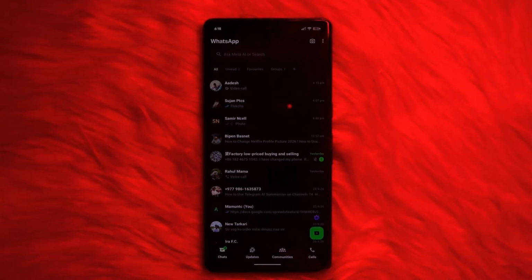Today I'll be showing you how to use the WhatsApp channel feature in 2026. In 2026, WhatsApp channels serve as a private one-way broadcast tool that allows organizations, celebrities, and businesses to reach an unlimited audience without sharing phone numbers. Unlike groups, followers cannot reply, though they can engage through emoji reactions and polls.